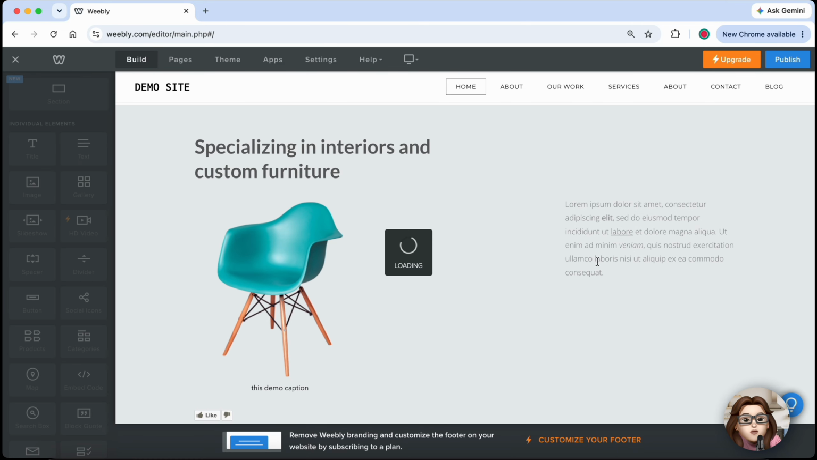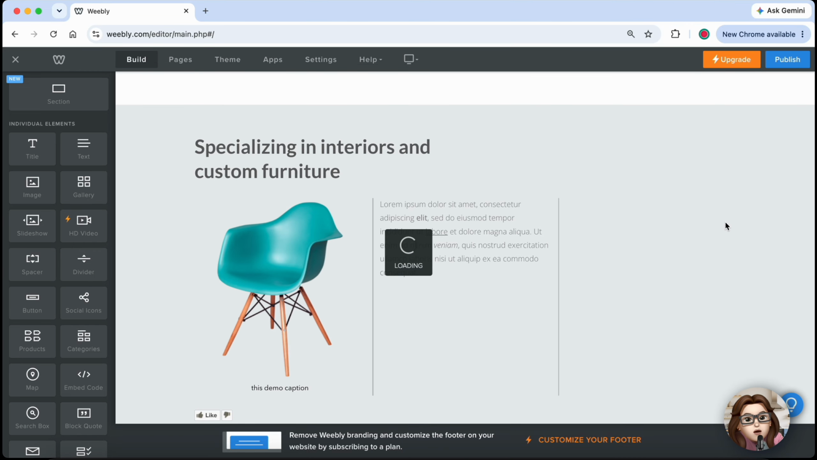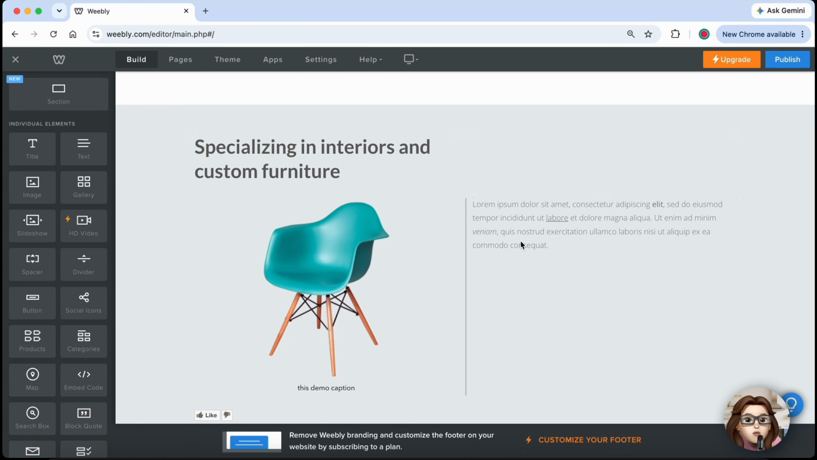To delete an element, click or hover over it and select the delete or X option that appears. Confirm the action if prompted, and the element will be removed from your page.